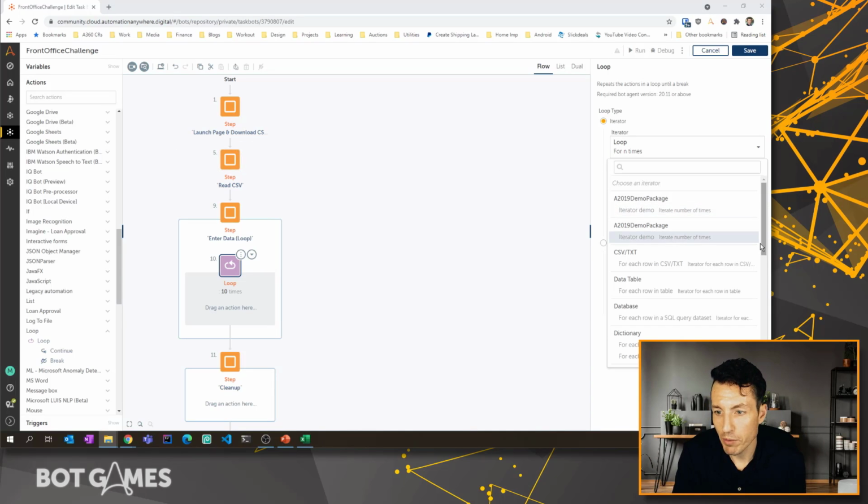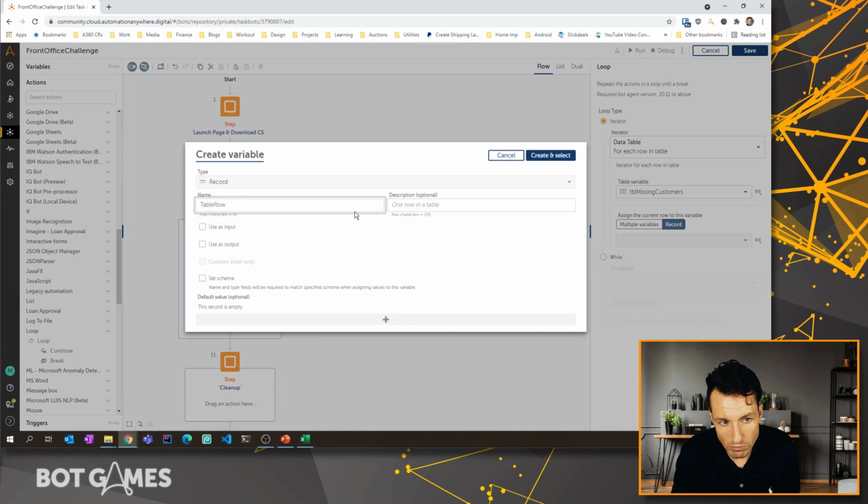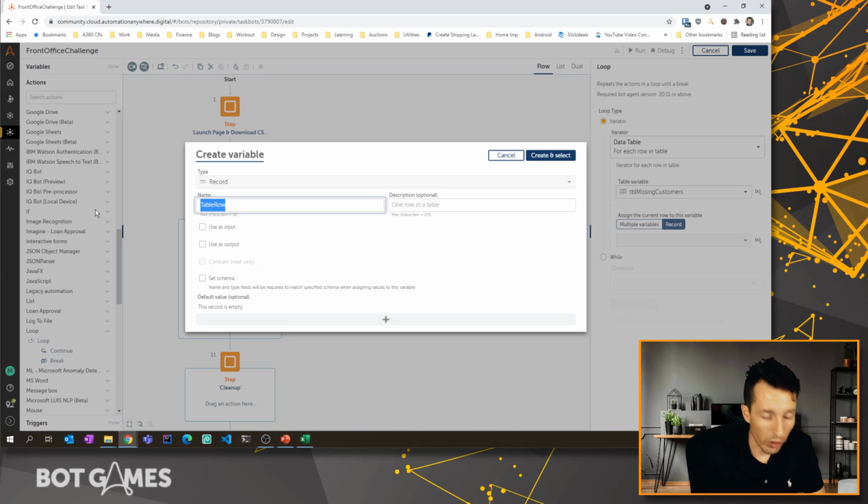I closed it. What I'm going to do is for each row in a data table, I choose my variable here, which is TBL missing customers. I then can set whether I want to have multiple variables, so each column, do I want to save that to a separate variable, or do I want to use a record variable? I'm going to use a record variable because I think these are the easiest to use. So I'm going to hit plus here on this create variable, and it's going to ask me to create a new variable of type record. I'm going to put a lowercase r, that's how I'm going to prefix my record, and I'm going to say current missing customer.